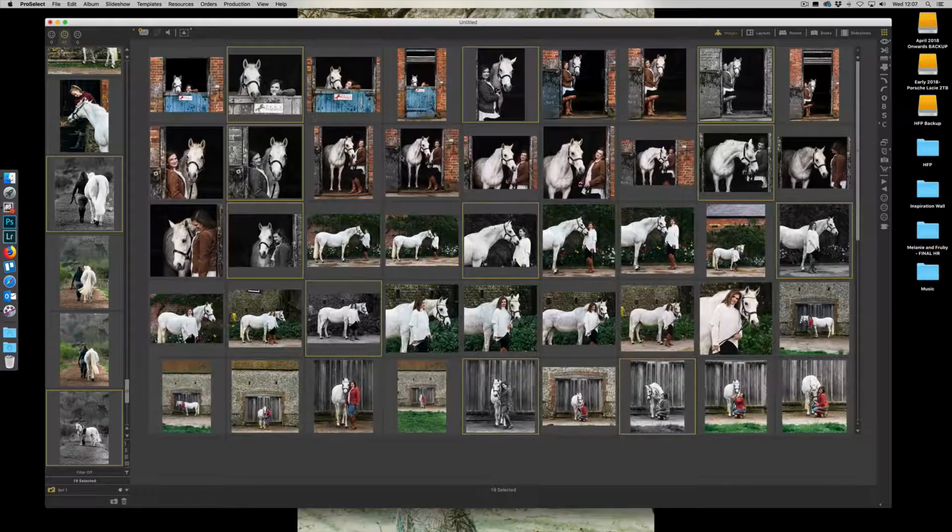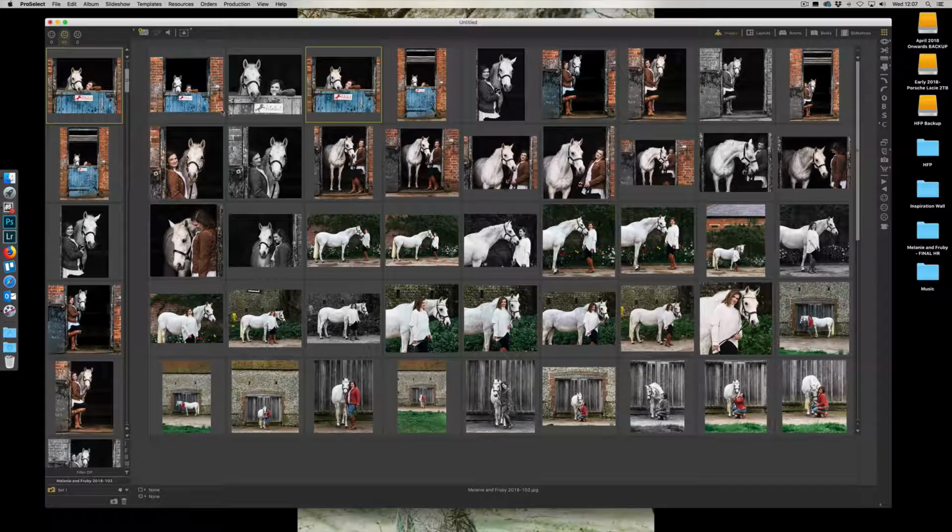So now my client is seeing a variety of not only different outfits, different poses, different locations, different backgrounds, but also a different edit on the images. So they can really start to build their albums, the designs, the frames with lots of variety.